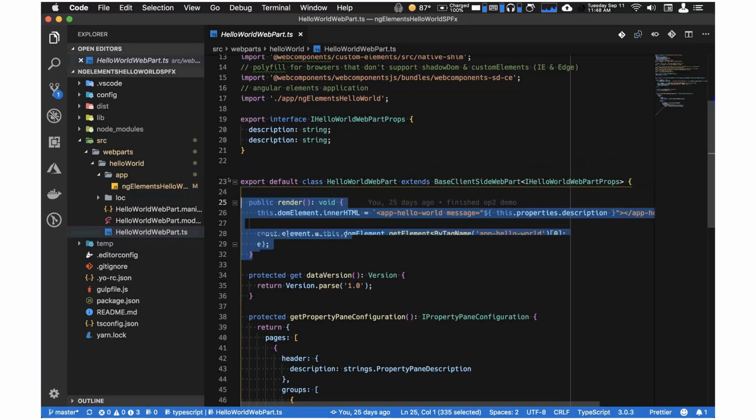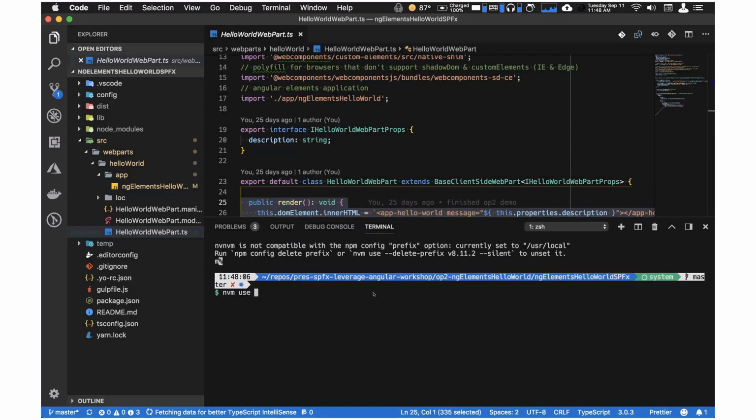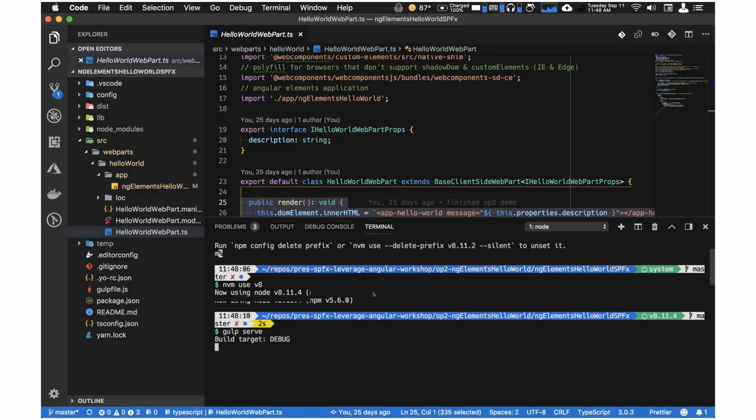It's already done. So now when I run this project, I say nvm use v8, that's just a thing with my machine. You don't have to normally do that. And then I say gulp serve. Now watch this. This is going to be a much better story. And then the story gets even better. And then I'm going to wrap it up and give Stefan at least 10 minutes at the end.